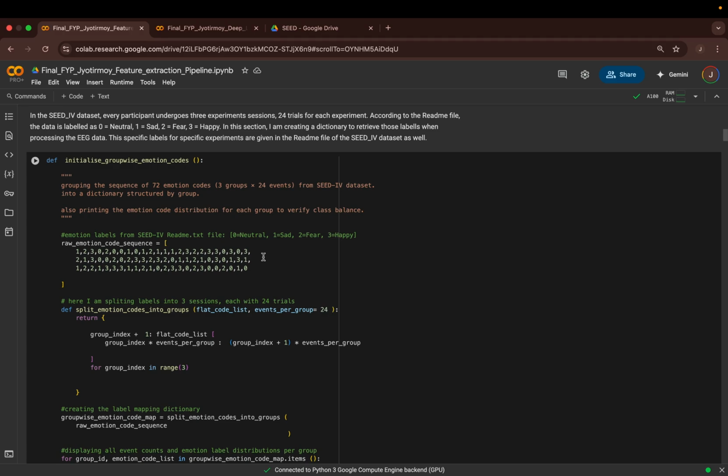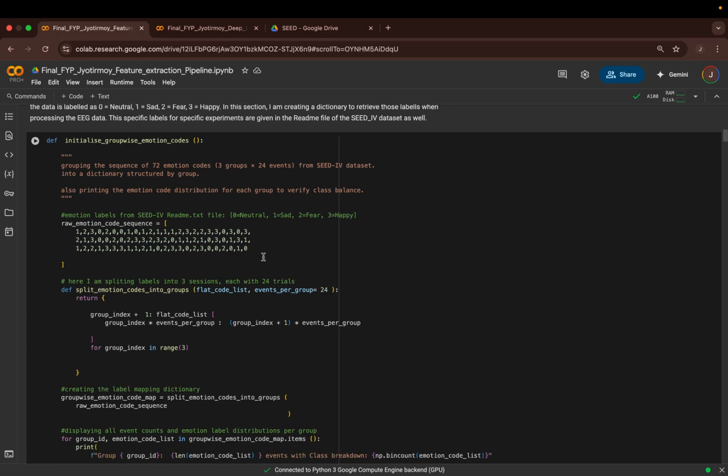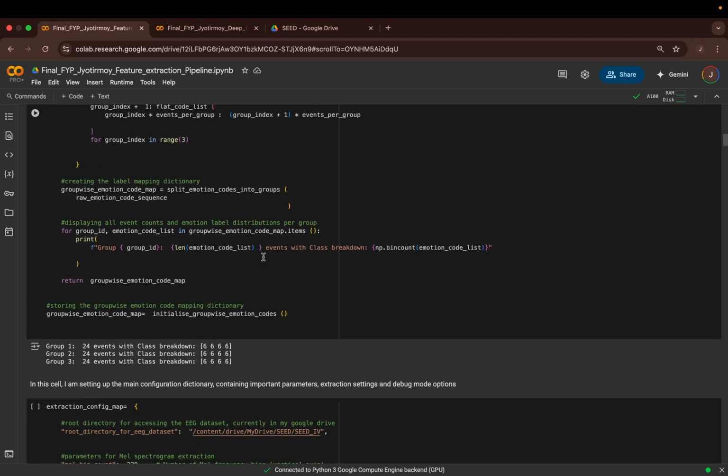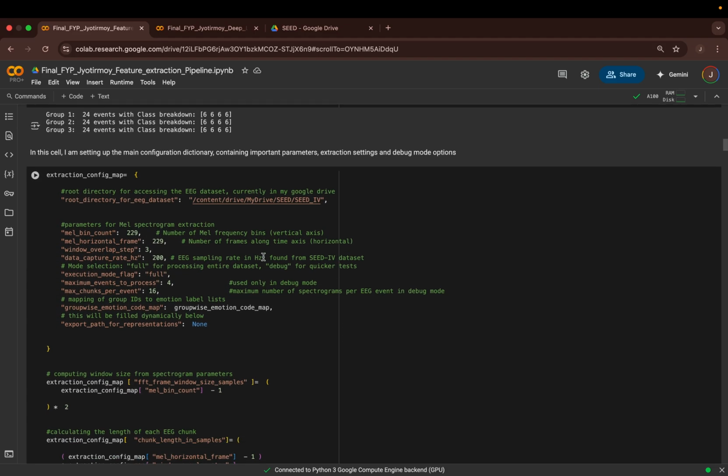In this part, I create a dictionary that stores the emotion levels for each experiment session in the SEED4 database. These levels are neutral, sad, fear, and happy, and are directly taken from the SEED4 database README file and are used later to tag each EEG recording with the right emotion. Here I'm setting up a config dictionary to keep all the main settings in one place, like file paths, spectrogram details, and mode operations.